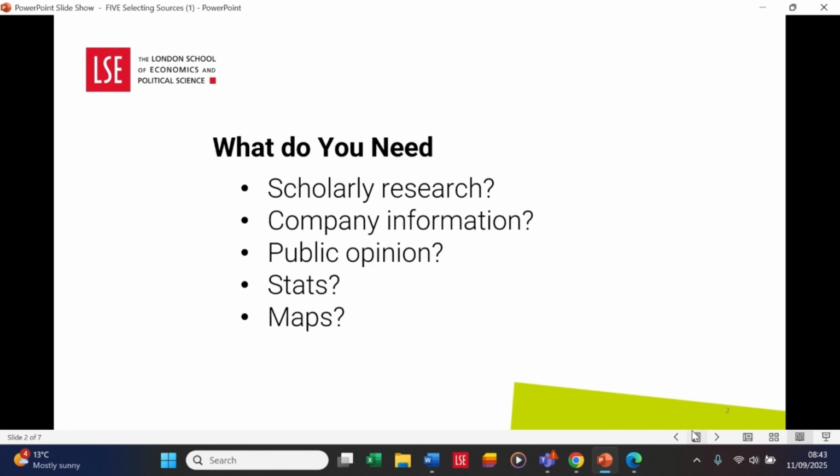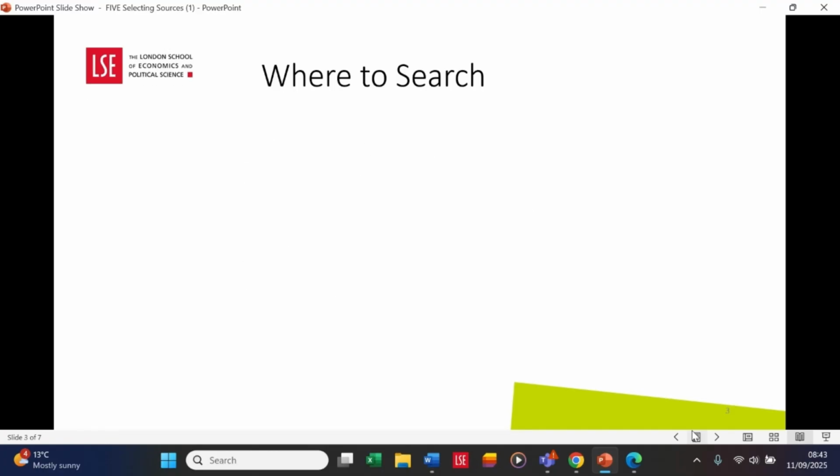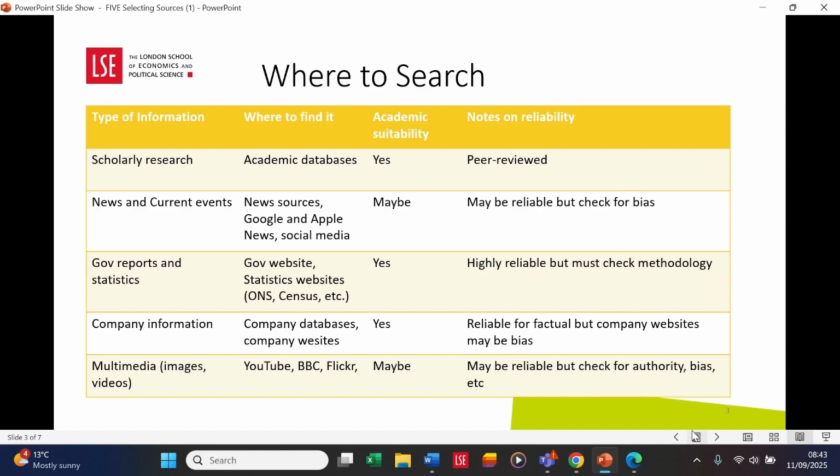Do you need background reading, theories, case studies, data, statistics? Making a list of what you need helps focus your search. And where do you search? Well, here's a table outlining different types of information and where to find them.